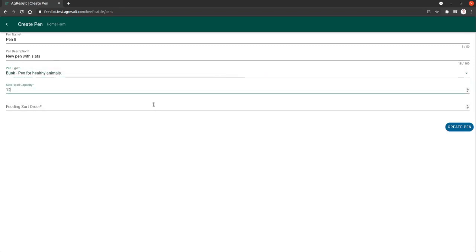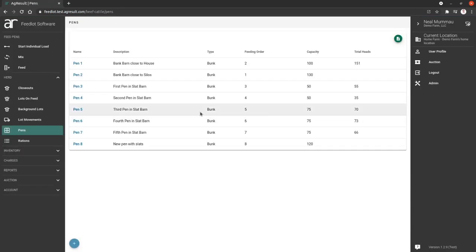And let's say we can fit 120 head in this pen, and we want to feed this 8th, so that if we are feeding with these other pens, we know we want to feed this as the final pen. Now you can see here on the right side we have total heads is empty because we just created this pen and we don't have any lots in it. But once you do move lots into this pen, you will see a value here similar to these other pens.